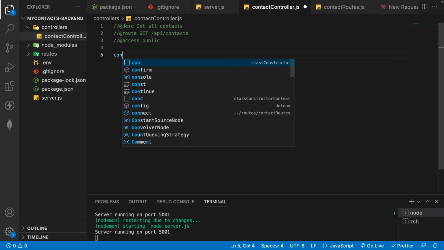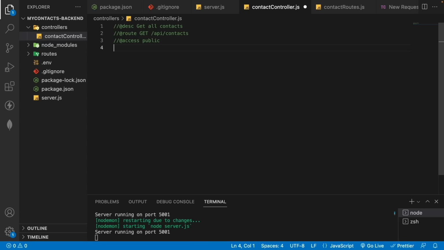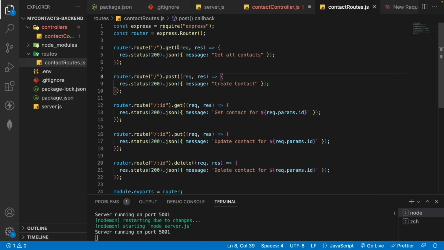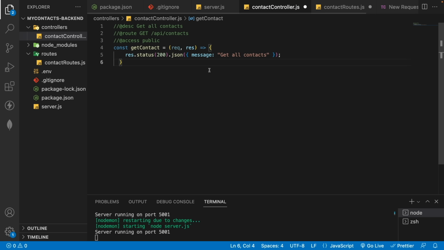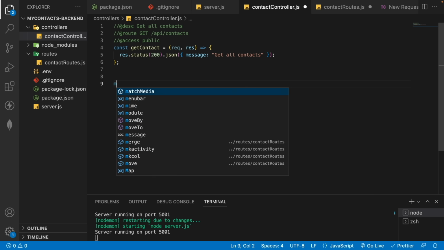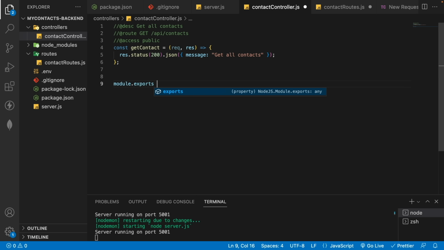All right, now I'm going to create a constant here, and that constant will be getContact. And then I can simply remove this logic part from here, cut it, and add it here. All right, I will save it. And in the end, I have to do the module.exports, and I'm going to export getContact. All right, I will save it.